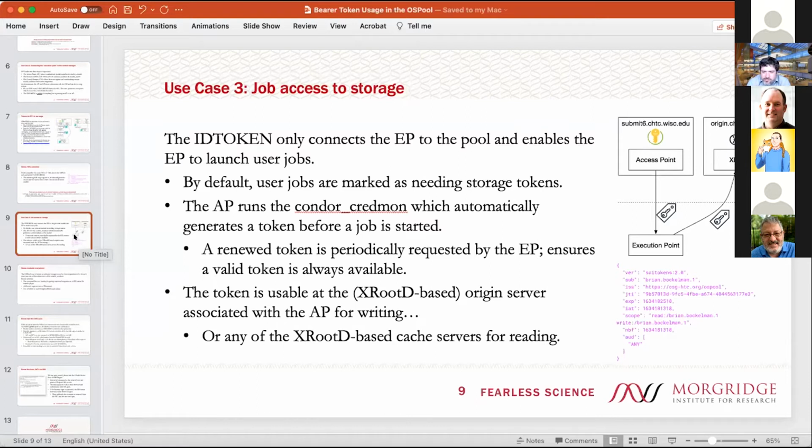So the way we do this is at the access points for OSG Connect on the Open Science Pool, we automatically generate tokens that can be used for reading data from the user's home directory at one of our origin servers. We use XRootD for the software. And we ensure that all the jobs get an appropriate token for reading from our origin server. Here you can see I can either read or write in these scopes to my home directory.